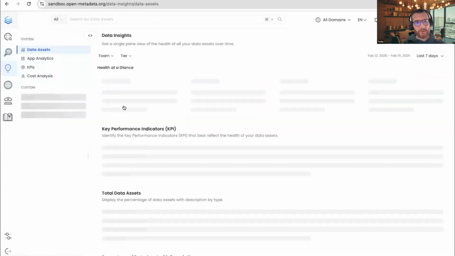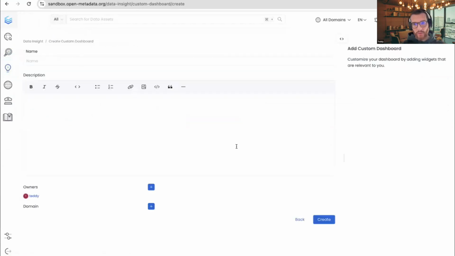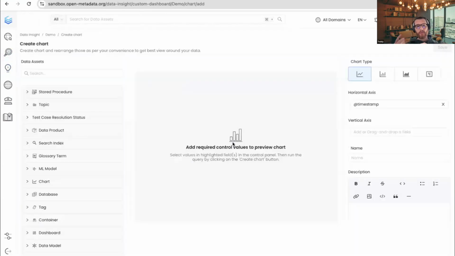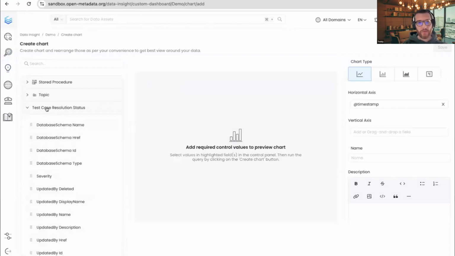So in the Insight tool in 1.6, we've introduced the ability for users to create their own data quality dashboard, right? To perform that action, you'll simply need to add your own dashboard. You can add description, ownerships, and link them to a domain. And then when you go to create a new chart, you'll have some metrics available for test case resolution, right?